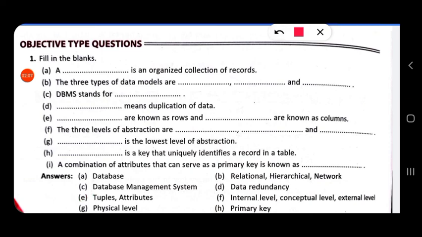Then the three levels of abstraction are internal level, conceptual level, external level. That is not there in your text. Then a dash is the lowest level of abstraction. That is also not there. Then dash is a key that uniquely identifies a record. A key which uniquely identifies a record is the primary key.